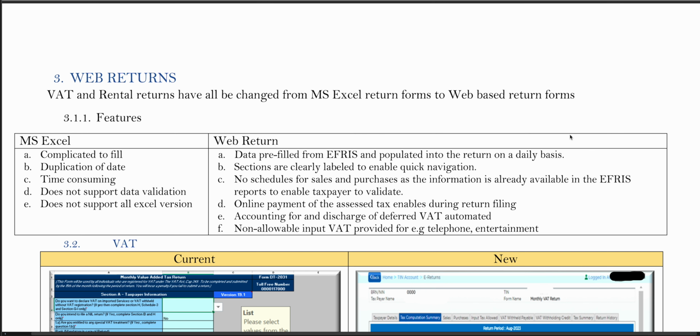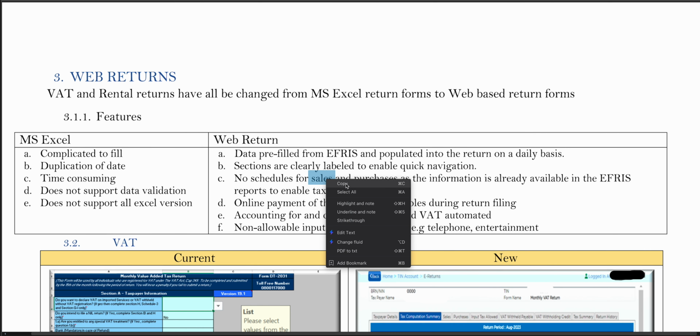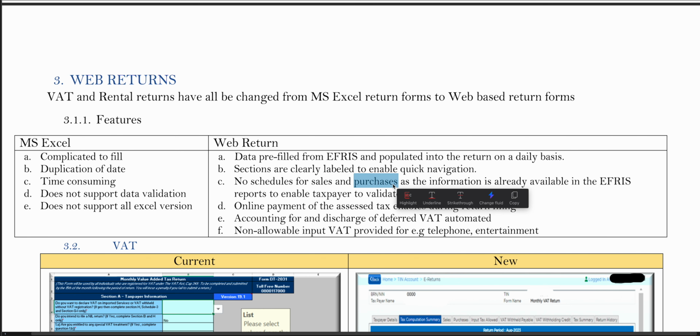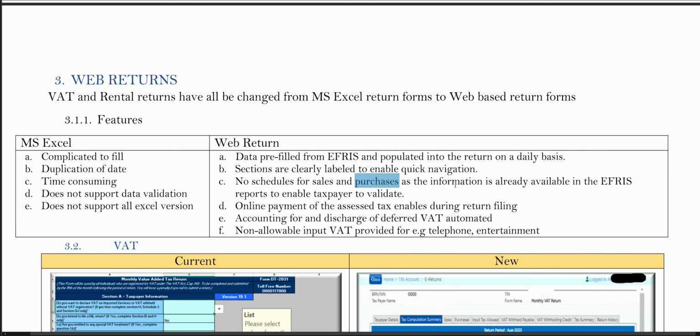MS Excel has been quite complicated to fill in. Duplication of data, time consuming, does not support data validation, does not support all Excel versions. Whereas with the web return, data is pre-filled from the IFRIS and populated into the return on a daily basis. Sections are clearly labeled to enable quick navigation. No schedules for sales or purchases, as the information is already available in IFRIS.